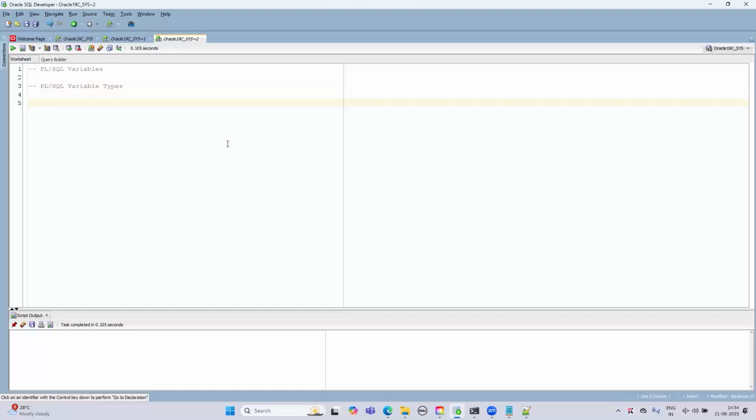Every variable must have a data type, and you need to choose which data type you want to use and what the length of that variable should be. You should know these things before declaring any variable. So Oracle has categorized variables into four groups.